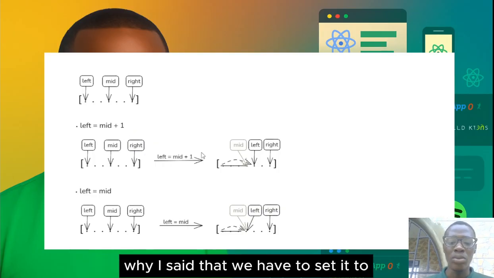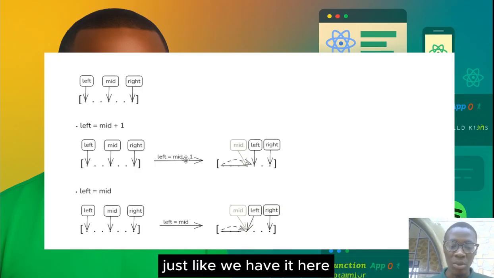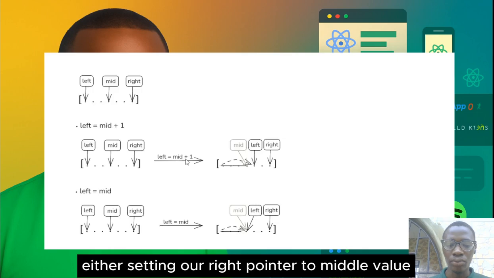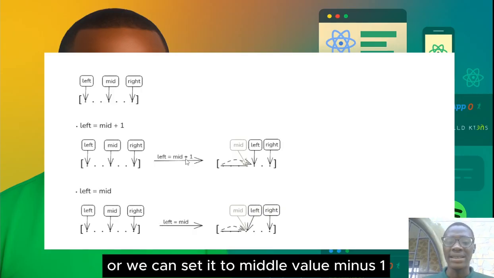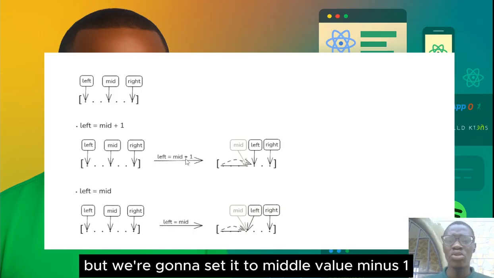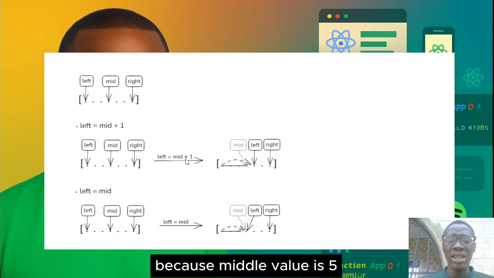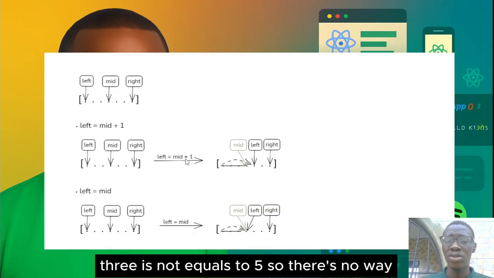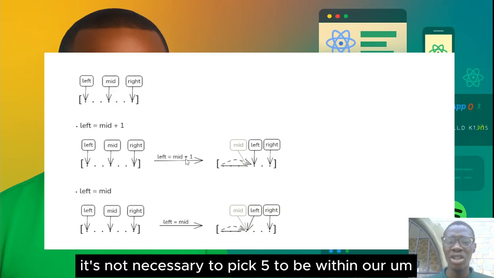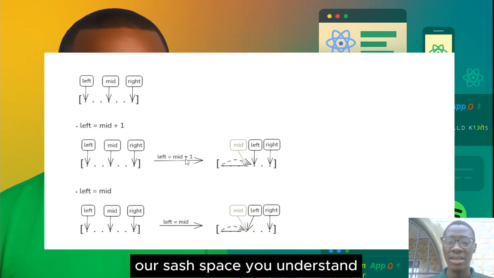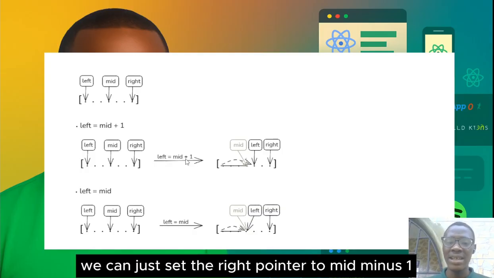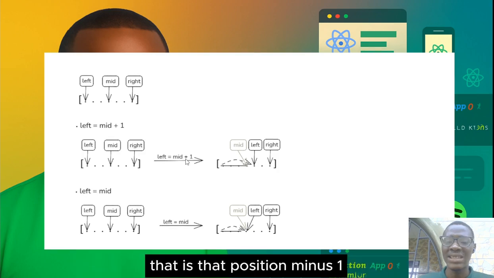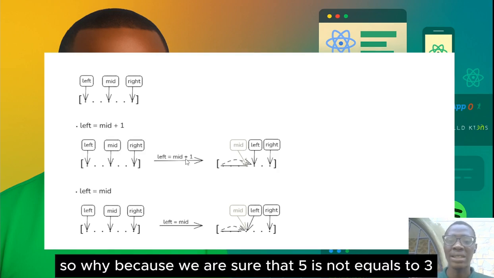There are two things we can do there, just like we have it here. Either set our right pointer to the middle value exactly, and that way we have narrowed it, or set it to middle value minus 1. We are going to set it to middle value minus 1 because the middle value is 5, 3 is less than 5, and 3 is not equal to 5. So it's not necessary to keep 5 within our search space. You understand? There is no need. When 3 is not equal to 5, we can just set the right pointer to mid minus 1, because we are sure that 5 is not equal to 3.